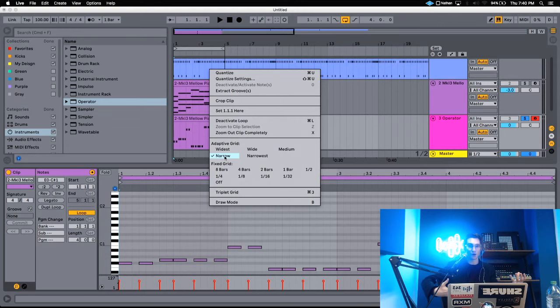I think once you get more and more comfortable with Ableton, you'll want to be on that adaptive grid just because it is a lot quicker for accessing those tighter rhythms. But you'll decide what you like to use.